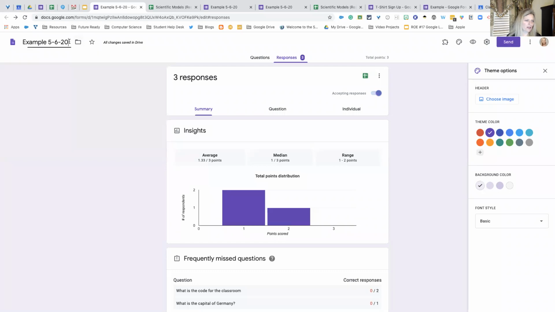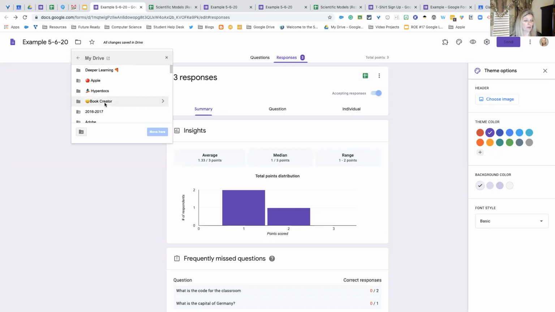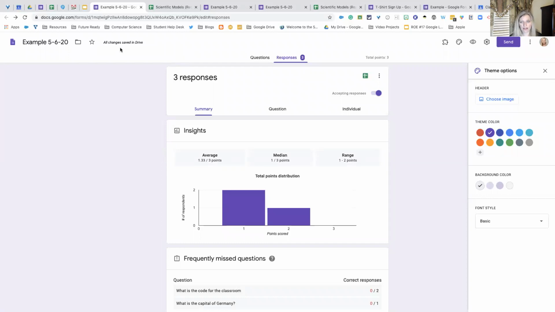And then up here, there's a couple things I want to go back on. The required button, and up here, right now I just have this in my drive, but again, I can sort this. I can put it in the folder that I want right from working on the form. If I don't have the folder here that I want, I can always add a new folder. So if you don't see the folder you want, you can add a new folder, select it, and then hit move here. But again, all my changes are saved in Drive automatically. I never have to click on save.